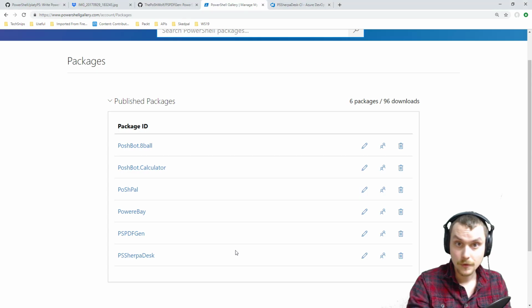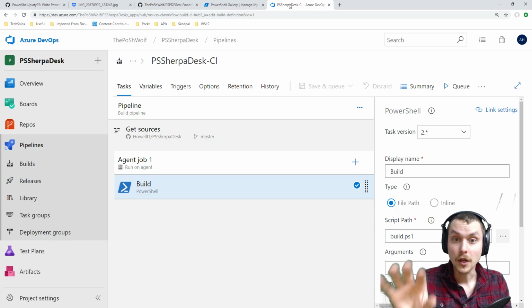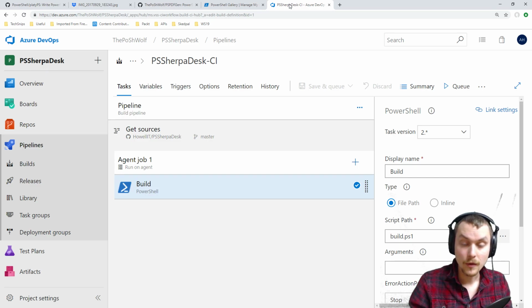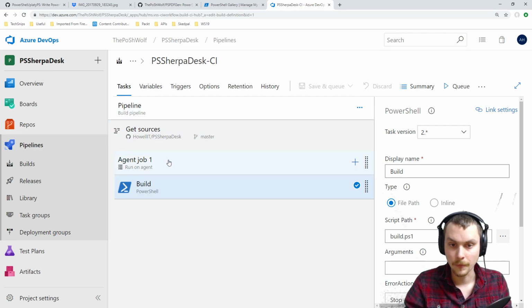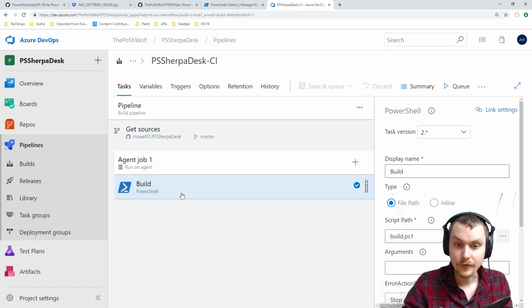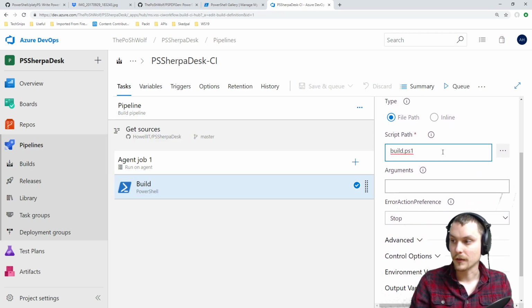I'm not sure if you were here earlier catching the Azure DevOps stuff, but using the build pipeline in Azure DevOps, it will actually run. So here I'm staring at the pipeline for PS Sherpa Desk. I've created the pipeline. It gets all my code out of my PS Sherpa Desk repo, and then I've got an agent job. So it essentially runs whatever task you pass it, and in this case I'm passing it a PowerShell task, and then here on the right I've specified it's going to call the build.ps1.